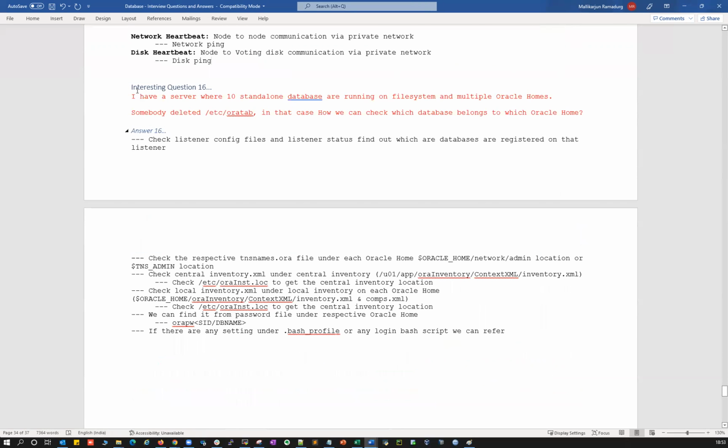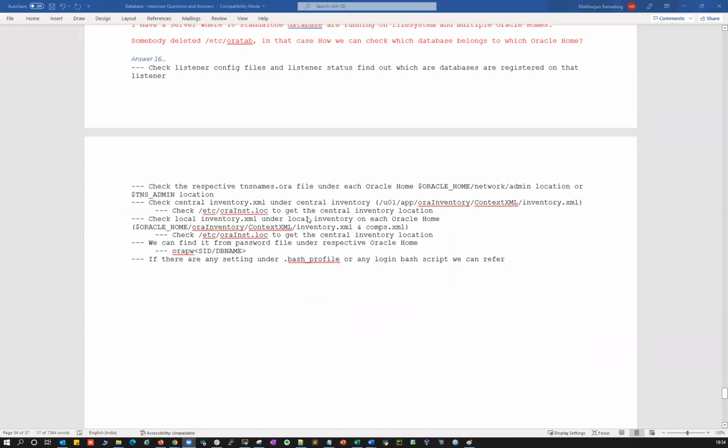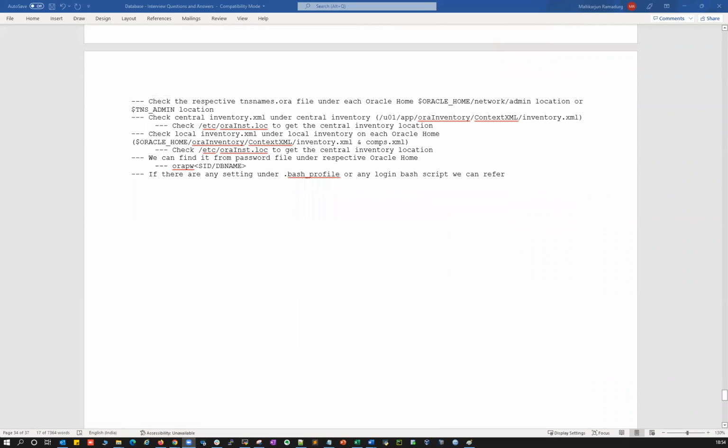So moving to the next and last question for today: I have a server where 10 standalone databases were running on the file system and multiple Oracle homes. If somebody deleted my etc oratab file, how can you identify which database belongs to which Oracle home? For example, I can draw a diagram here. Right, so for this question, I'll write here.